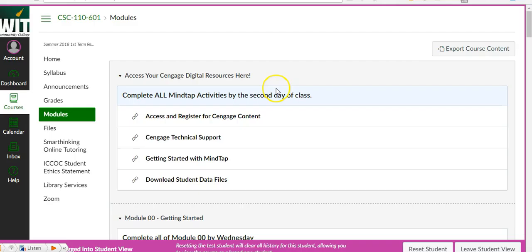Now you also need to get your textbook before class starts. You will need it right away, and included in the textbook is an access code. You will find that on the back cover of the textbook, and it is very important you do not lose that. You need that access code for MindTap activities, and this is what you need to do by the second day of class. Go in and access and register for your Cengage content using that access code.